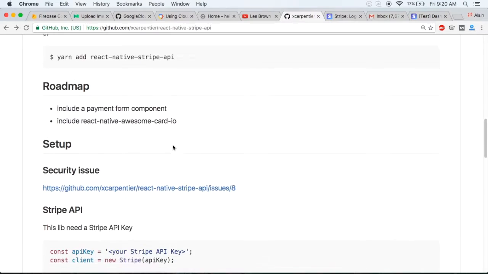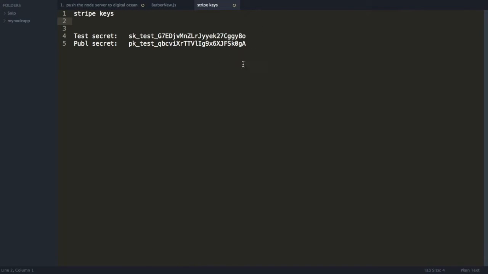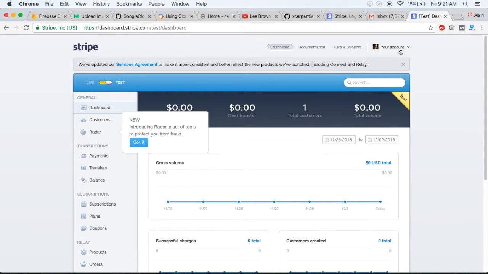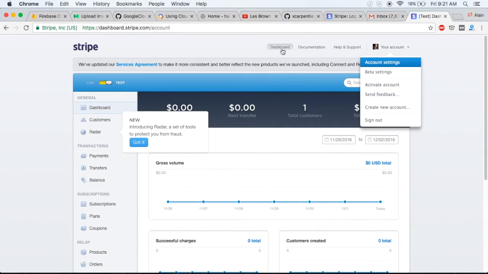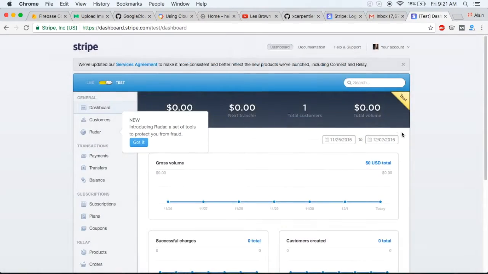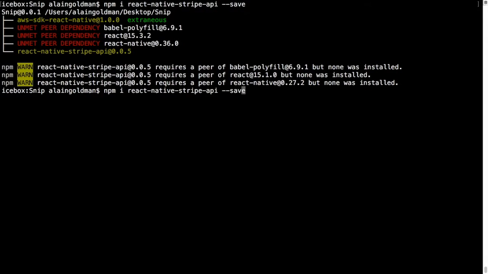Now the next thing I'm probably going to need is my API keys. These are my Stripe secret key and publishable key. I logged into Stripe, and if you go to your account settings and over to API keys, you can see them. I don't want to show you my live keys. Those are my test keys. Okay, this didn't work.